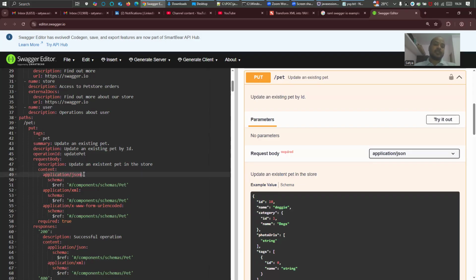So you can have application/json, you can have application/xml. You will see in line number 49 application/json, in line number 52 application/xml, in line number 55 application/x-www-form-urlencoded. If you see this drop down, all these types are available here, right? And it is creating a structure for your definition for the request body, whatever you provided.